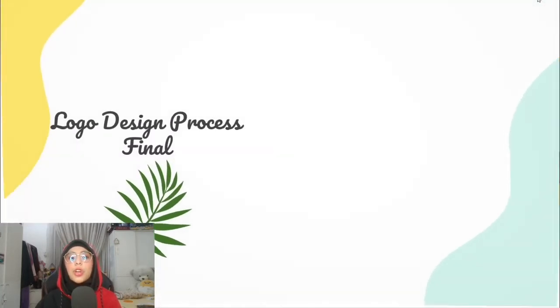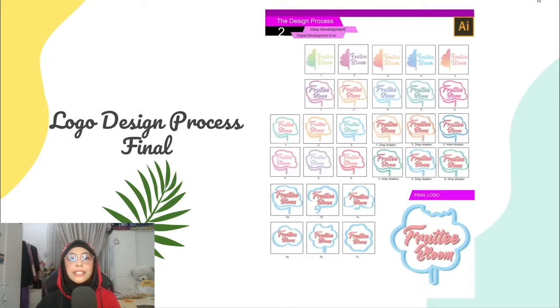Continue. Logo design process, final. Idea development, design development in AI, from 5 colors, icon and my typography. And the final logo becomes the Fruity Bloom logo that I use right now.